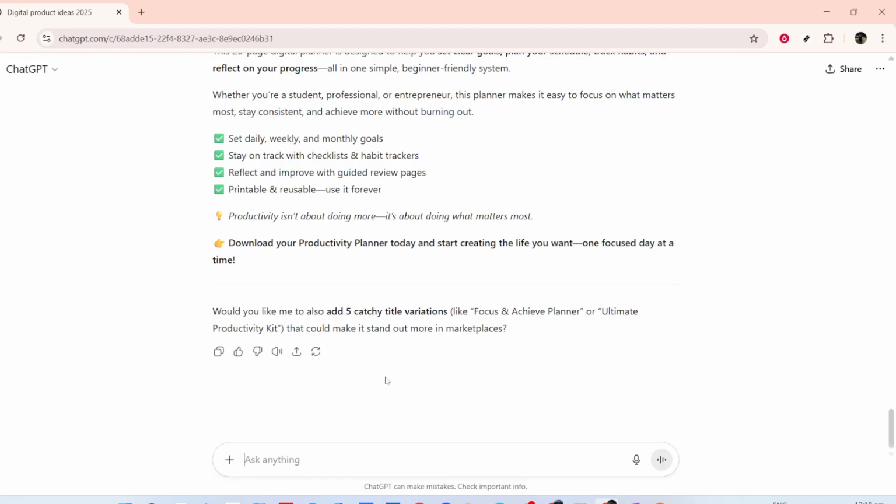By following these steps, you'll be well on your way to creating a valuable digital product. Remember, the key to success lies in careful planning, meaningful content, and efficient marketing strategies.